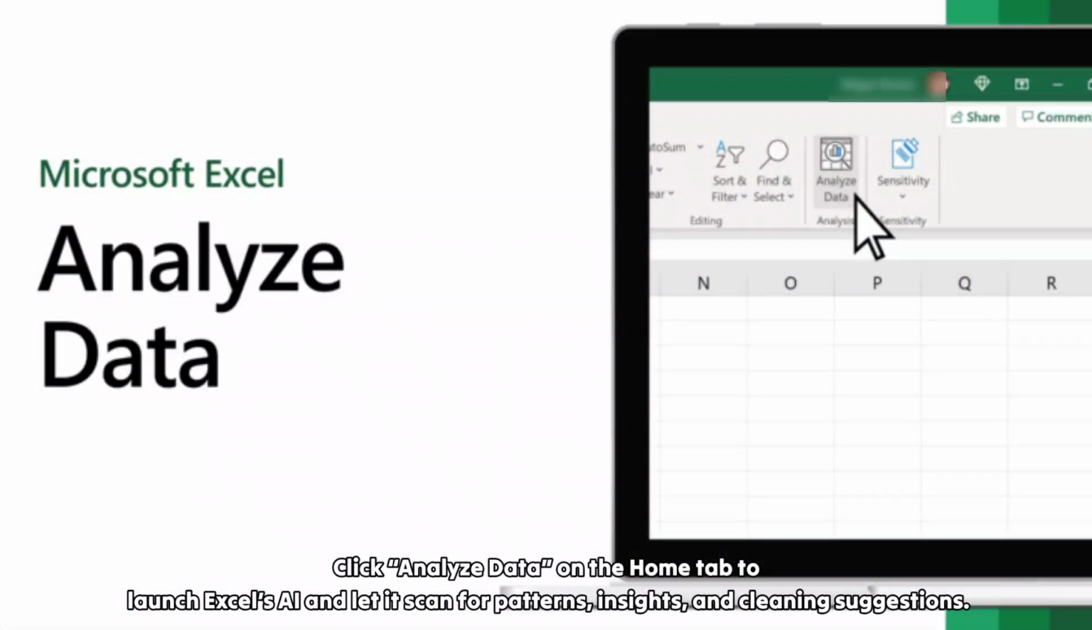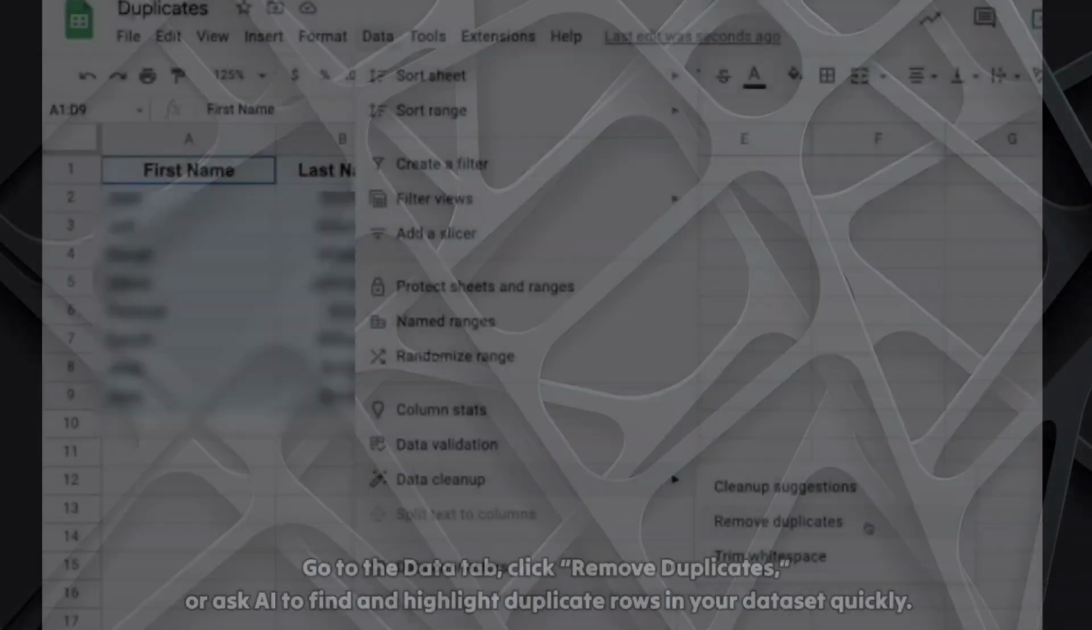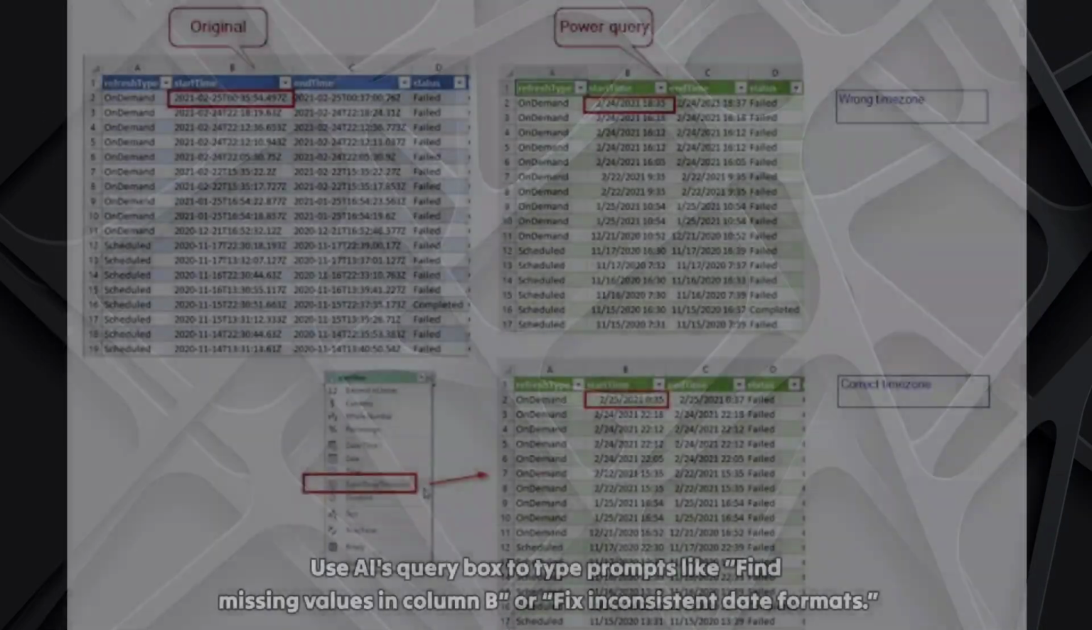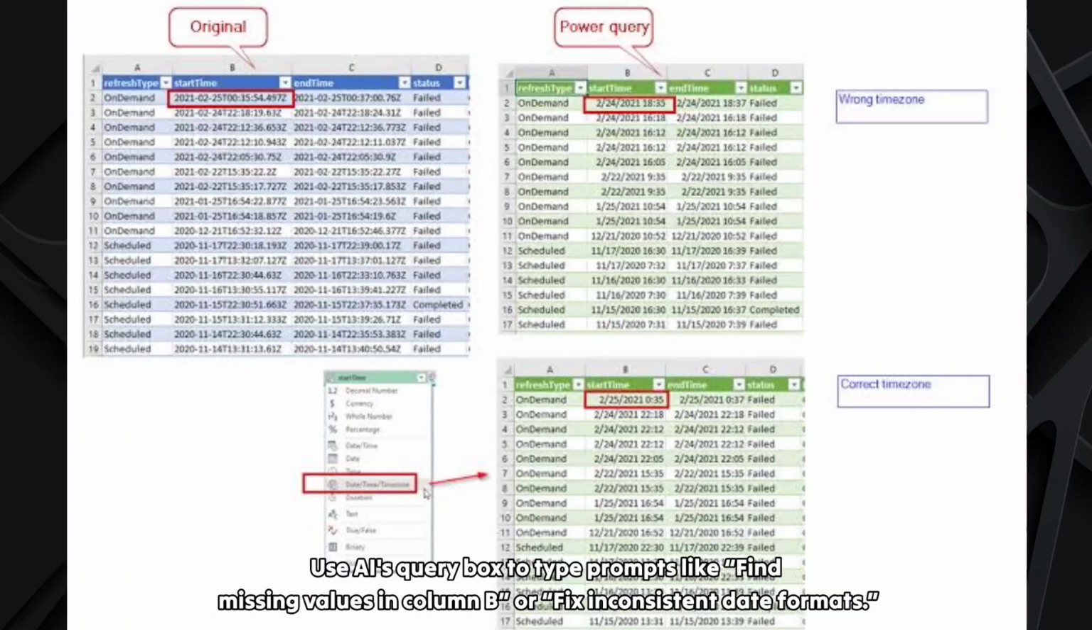Click Analyze Data on the Home tab to launch Excel's AI and let it scan for patterns, insights, and cleaning suggestions. Go to the Data tab, click Remove Duplicates, or ask AI to find and highlight duplicate rows in your dataset quickly.